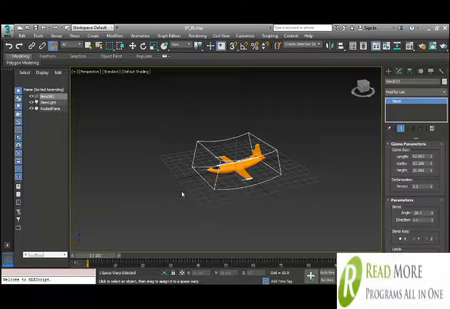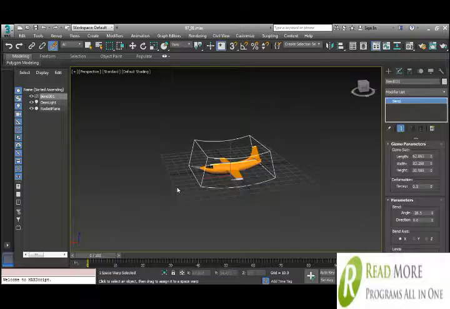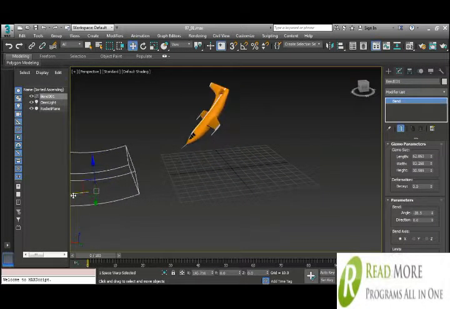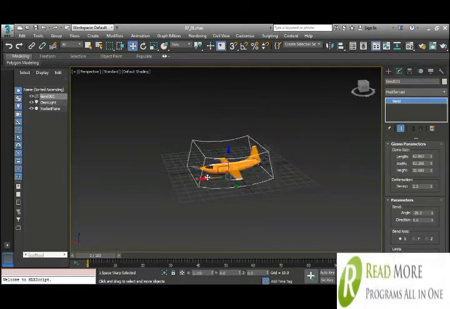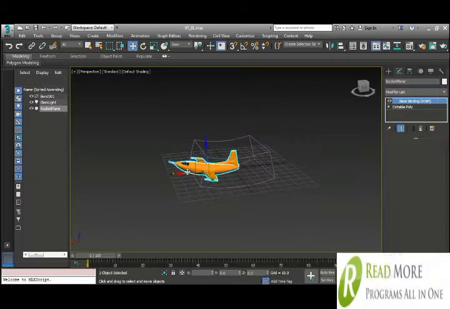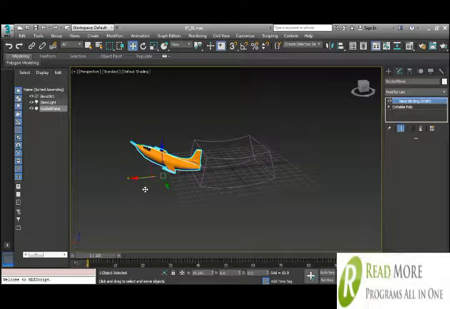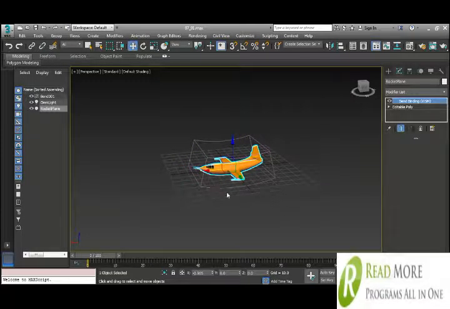Now, one of the interesting things about space warps is that they are separate from the objects they affect. So if I select the space warp, I can actually move it. And notice how this airplane actually moves through that distortion field. Or I can do the opposite. I can select the airplane and move that as well. So you can see how just by moving this airplane along the x-axis, I'm still getting the effect.